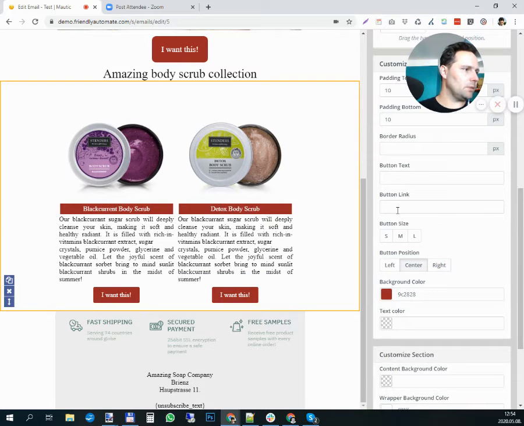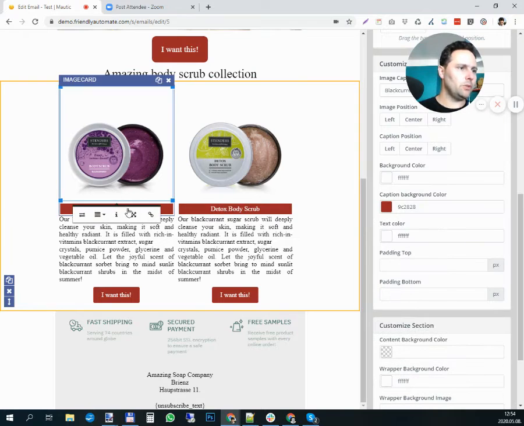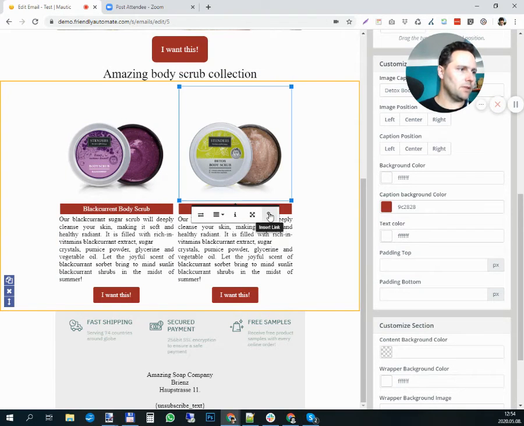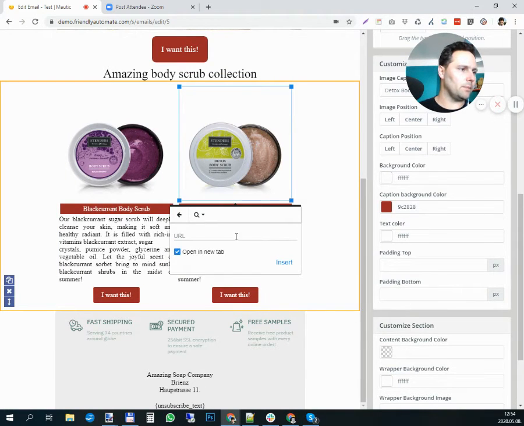And we can do the same link wherever. You can deep link your product if you want. You can add the link to the images as well. Let's open it in a new tab. Same thing here. Link. Open it in a new tab.